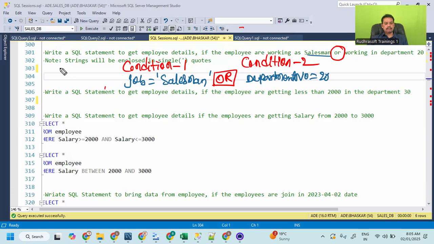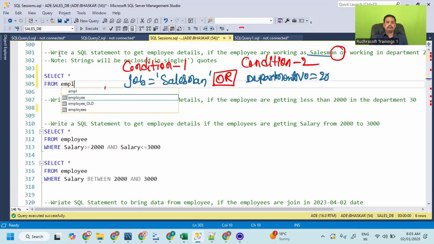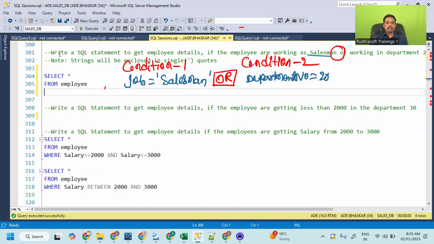Okay, so I'm going to show you the statement now. Select star from the table name, that is employee, where job equals to salesman.